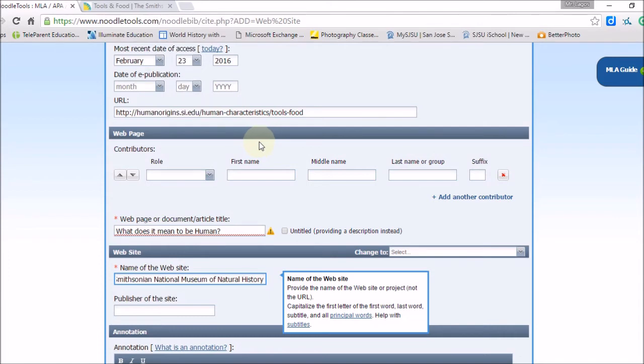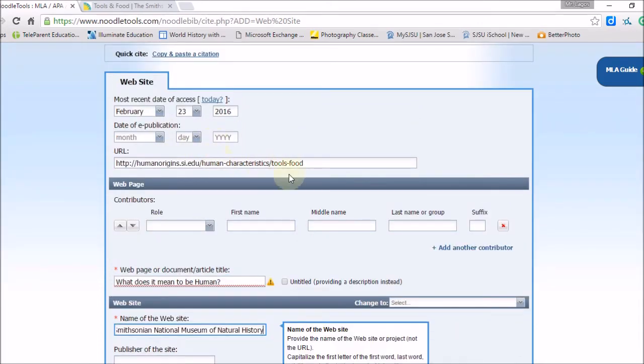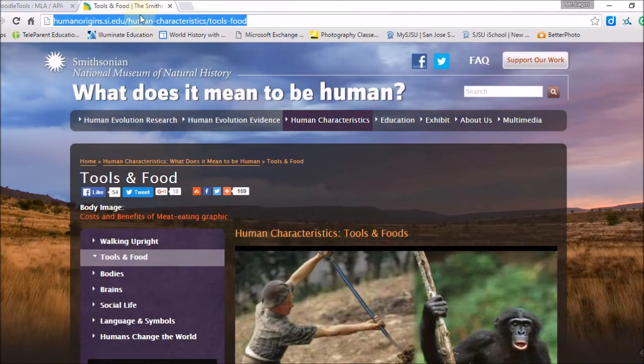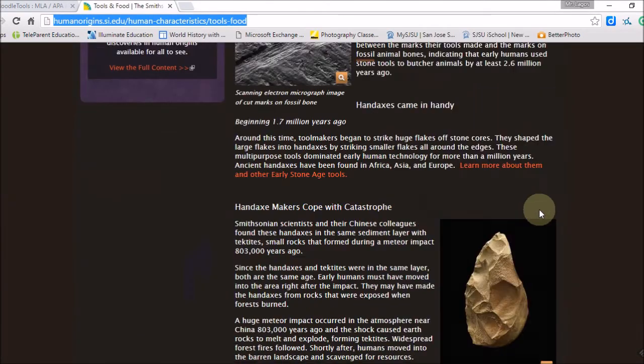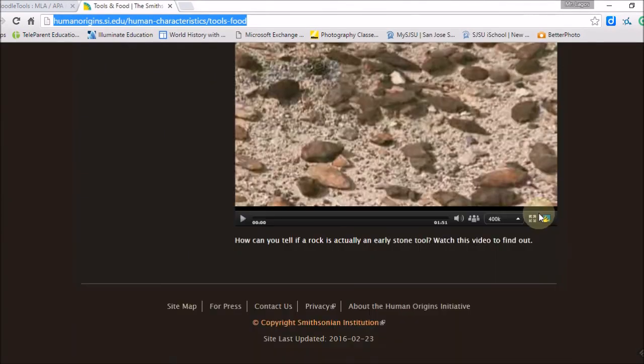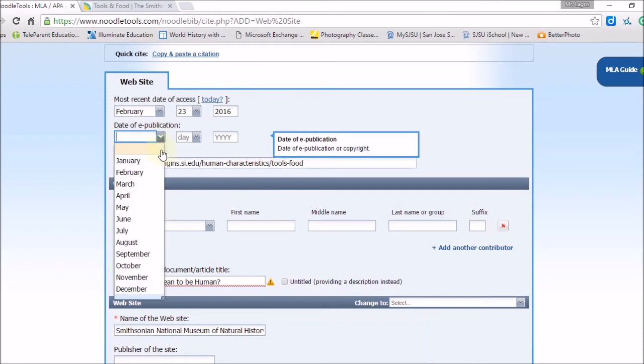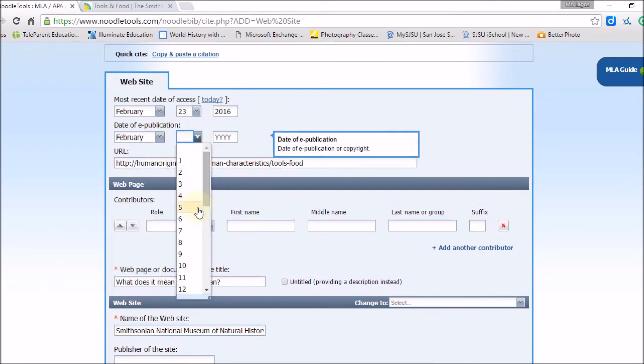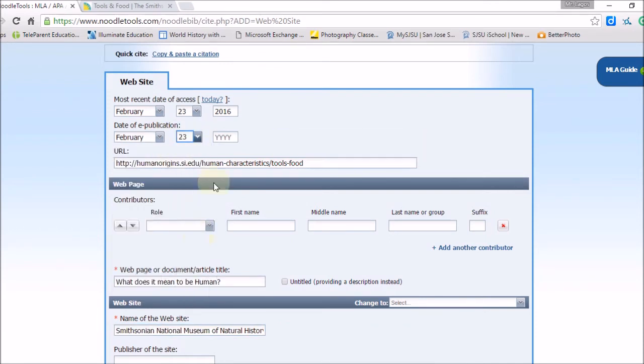Now if I wanted to, I could put all kinds of other things. I could put the date of access, like when I accessed it. It's actually there already. I could put the date of publication. So if I scroll down at the bottom, it should say when it was last updated. It was last updated February 23rd. I doubt that, but that's all right. 2016.